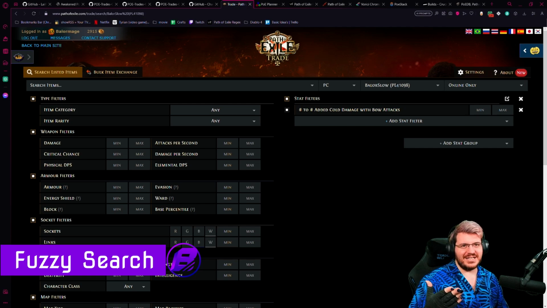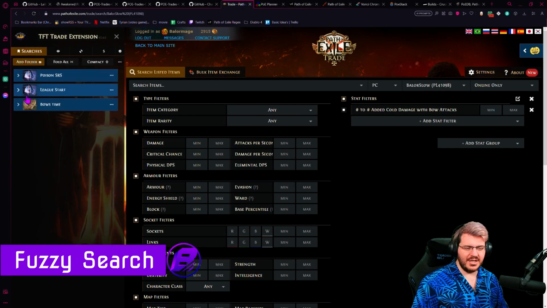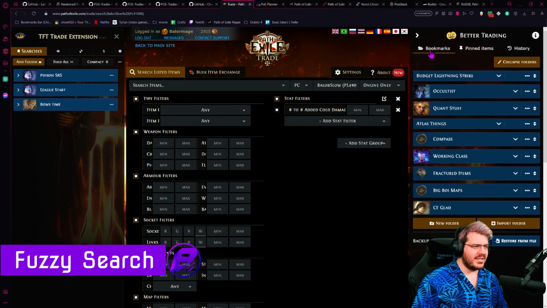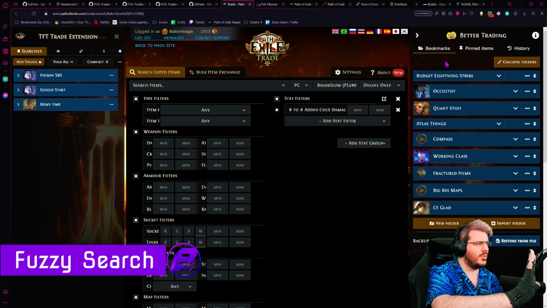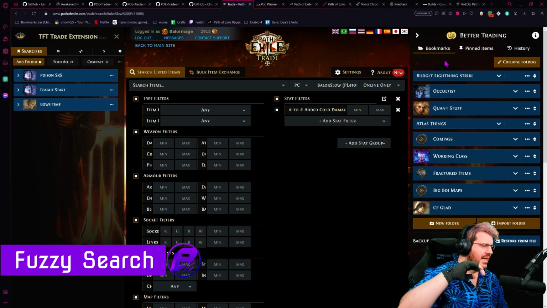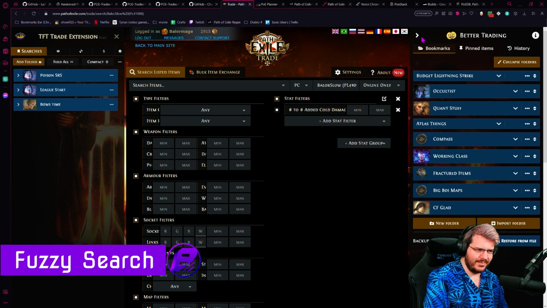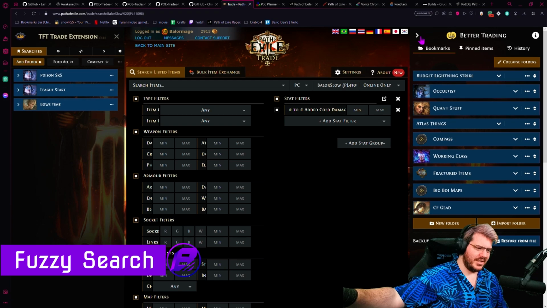The next one is the TFT Trade Extension. Now, this doesn't mean you have to use TFT, the server. This is just a trade extension. This does what this used to do. Better trading. Better trading technically still works. TFT Trade Extension is better. If you're still already using better trading and you've got tons and tons of stuff already saved on it, just keep using better trading until it stops working one day and change when you have to.